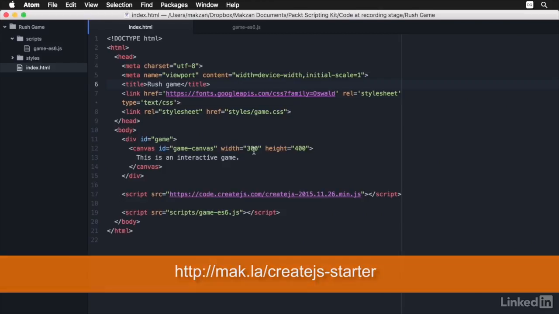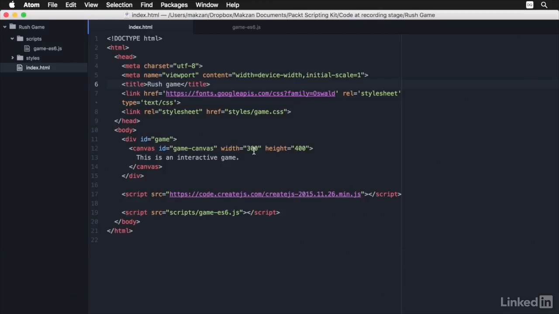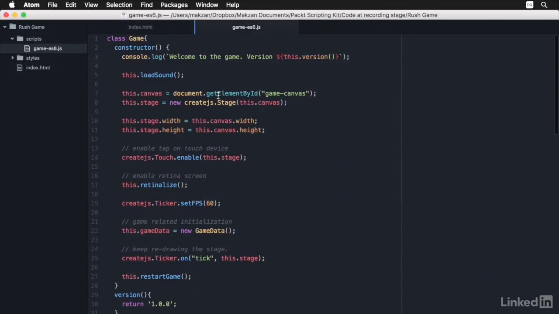In this game, we will make the game dimensions 480 pixels wide and 320 pixels high. Next, we open the game-es6.js file. We copy the game class from the Count game, but we only keep the essential setup code. The constructor is basically the same.